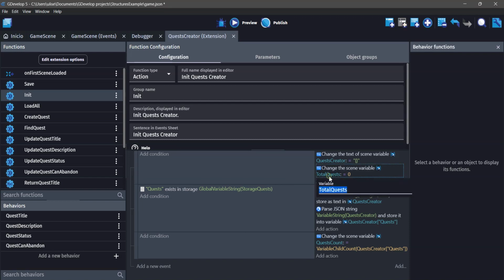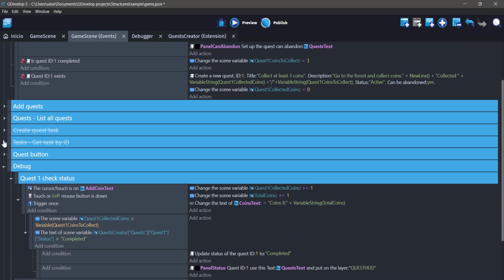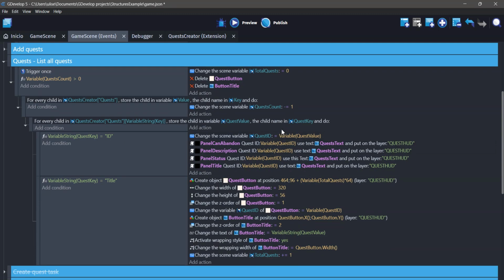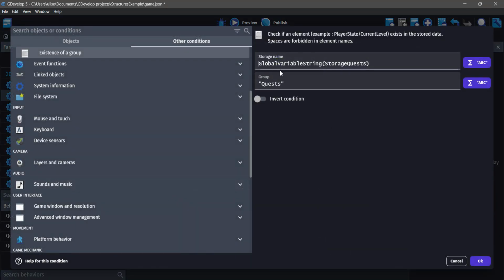I added this total quest because when we loop, iterate in quest, I need the total quest here. So we can add a new button below the previous one, and one, and one, and one. So here is a simple use of the storage quest variable.